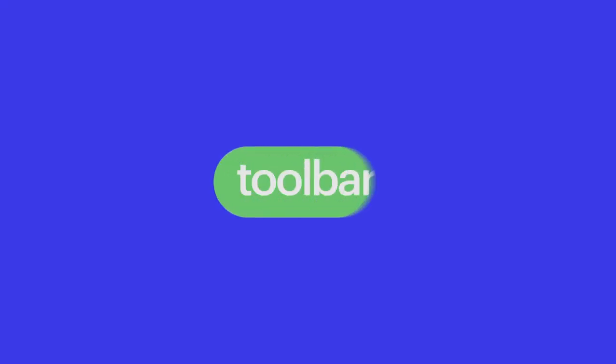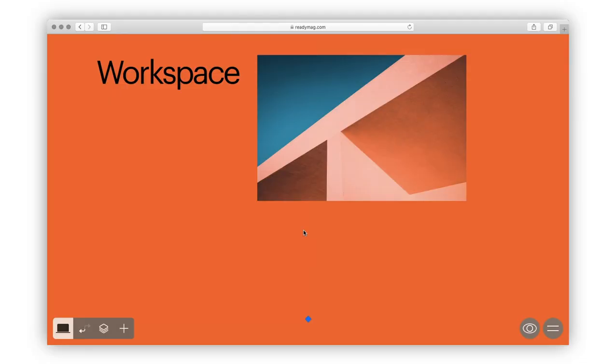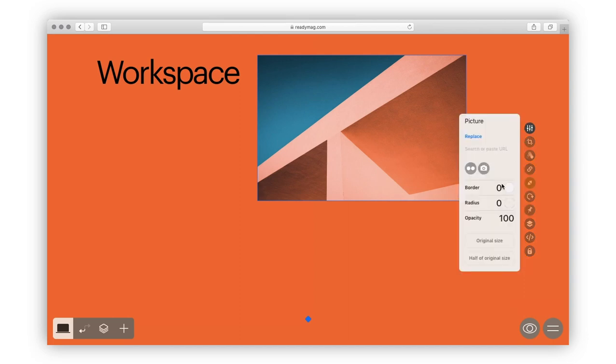To change widget properties, click on the desired widget and use the controls on the right side of the page. For example, you can set up a radius for an image, as well as crop or add a lightbox.